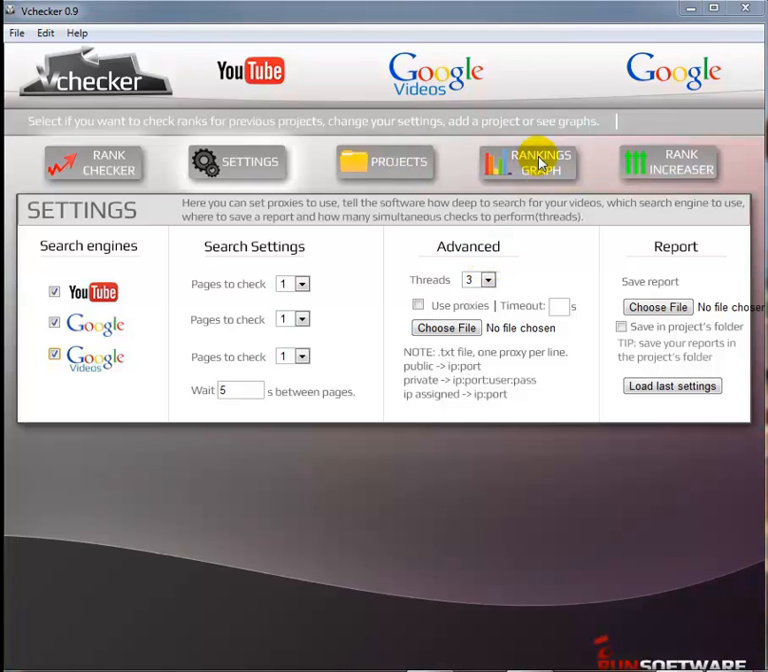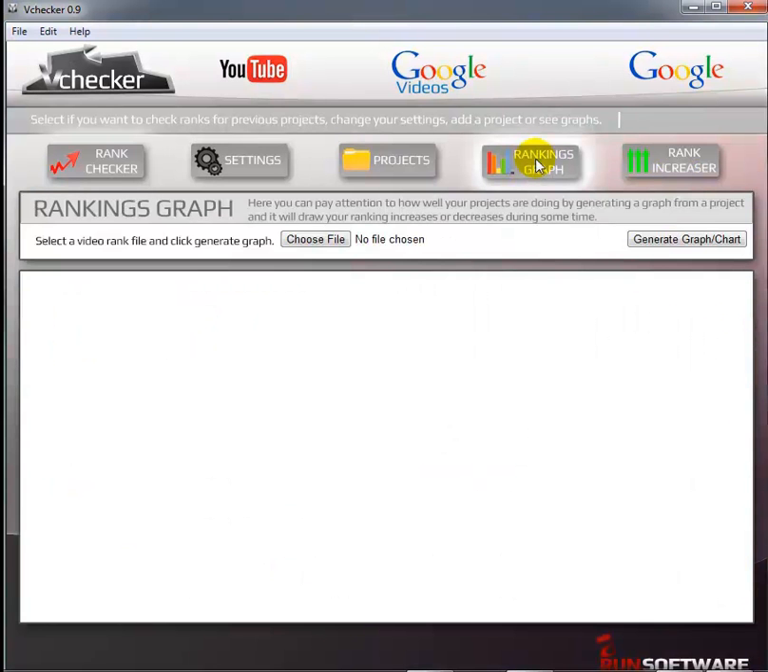Next, let's learn how to use the rankings graph and then later the rank increaser. The rankings graph. This is exactly how you can use the rankings graph. Before you can use the rankings graph feature or function, please note that you must have added a project to the software and ran the rank checker to check rankings.